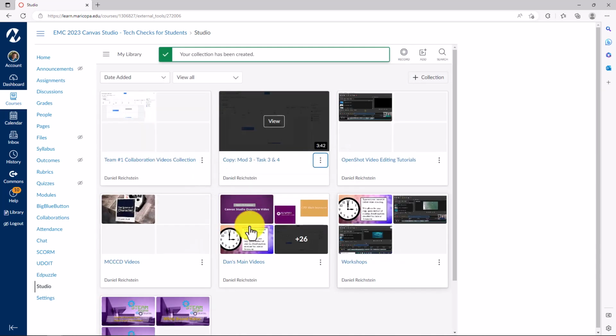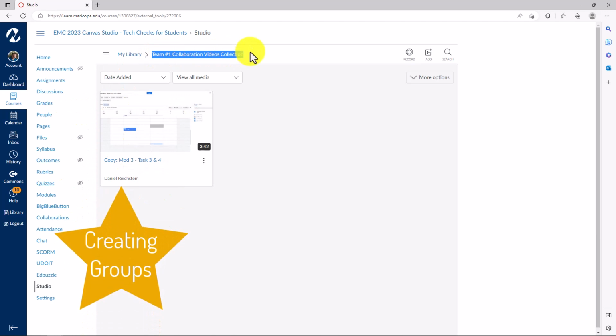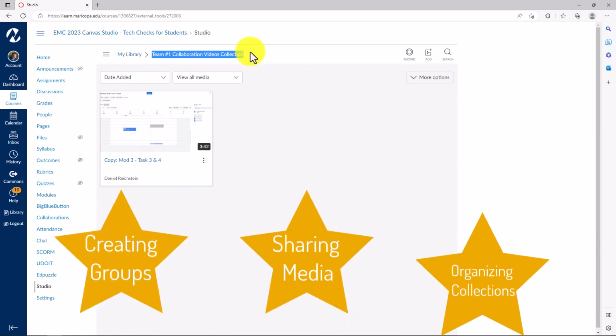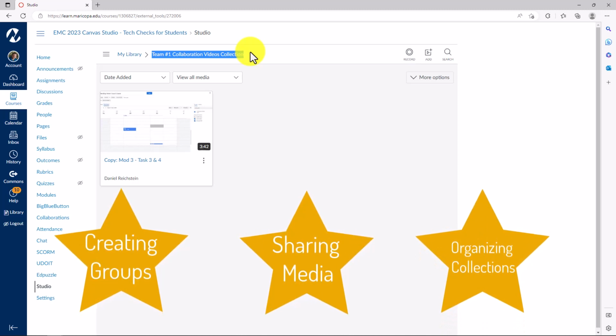Your shared media will be relocated to the collection to keep all relevant media organized. Creating groups, sharing media, and organizing collections can be a useful set of tools for collaborating with other students on assignments in your Canvas course.